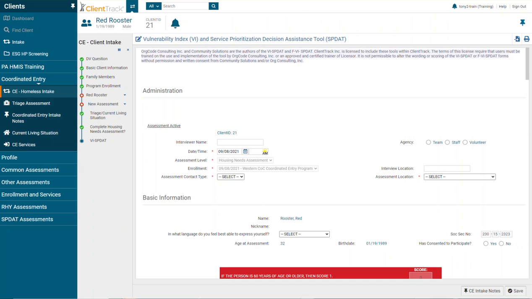There are different types of VESPADATs, and some are slightly different. The family VESPADAT in the basic information has parent 1, parent 2, and children. The one we're going to be using here today is the single adult VESPADAT. There's also a justice discharge VESPADAT that does not have any follow-up questions, and a transition age youth VESPADAT that's almost virtually identical to the single adult.